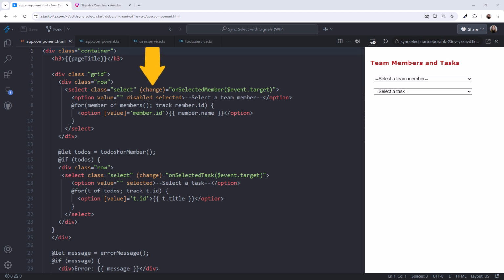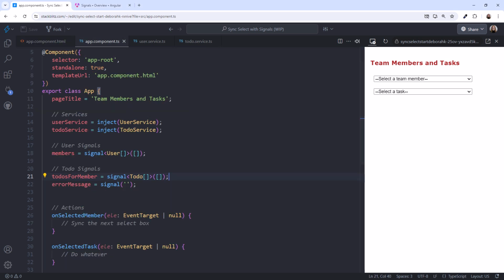Its change event is bound to the unselected member method of the component. And the dependent select box displays tasks from the to-dos for member signal. Its change event is bound to the unselected task method. In the component, we inject the user service for the team members and the to-do service for the tasks. I've hard-coded empty values here for the signals displayed in the template, and empty methods for the event binding, just so the template compiles. Let's populate the primary select box first.